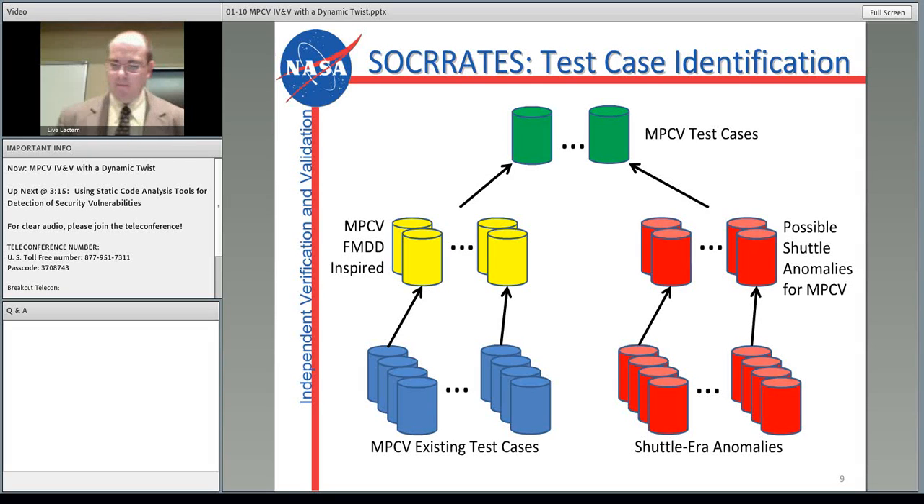Here's a pictorial representation showing, at the bottom on both sides, these two different paths. We start off with a lot of data, apply some filters, and end up with our MPCV independent test cases.